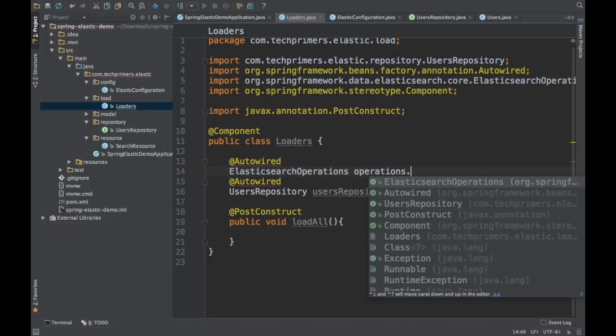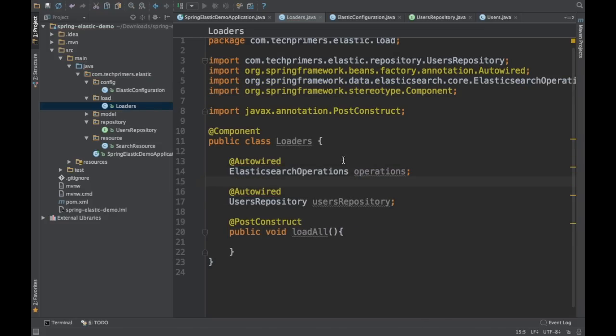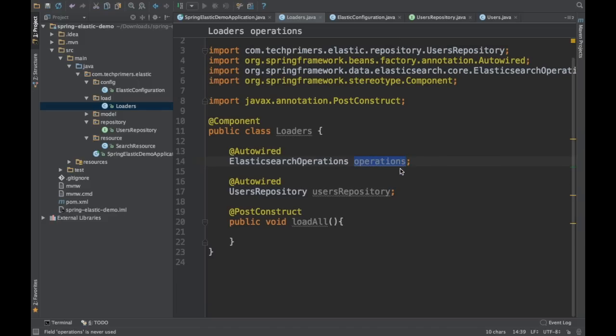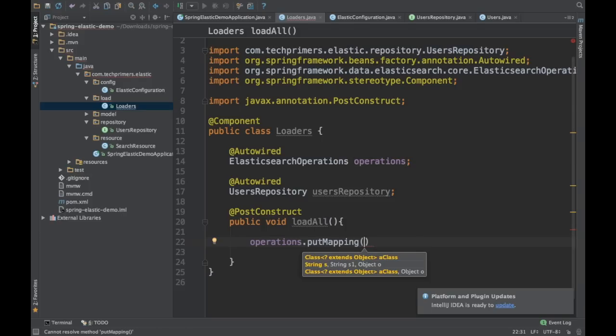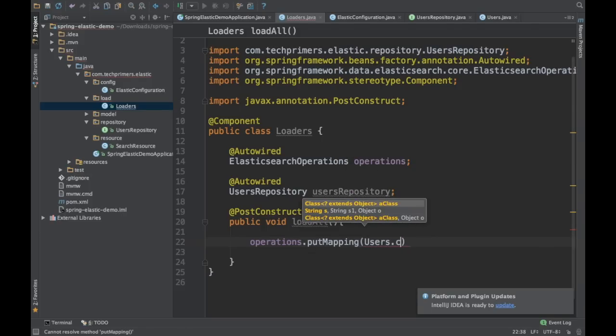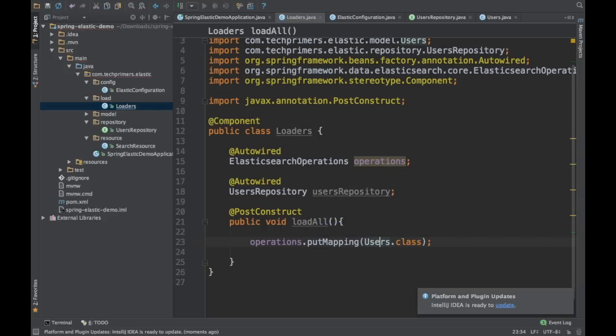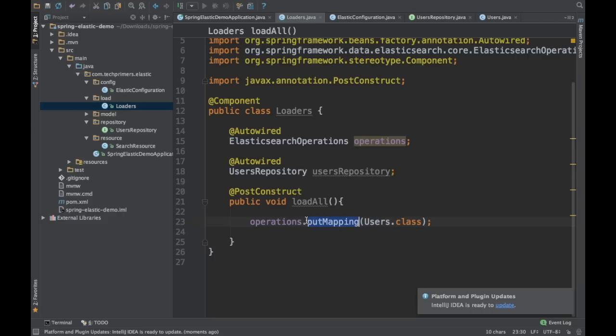operations. This is where we are going to put all the mapping. Before we even process the data into Elasticsearch, we need to create a mapping. That is what we are going to do here. If you see here under operations, we are going to add mappings for users.class. So users.class is our model, right? The mapping for that needs to be created. That is what this particular line does. The operations.putMapping creates a mapping for these users.